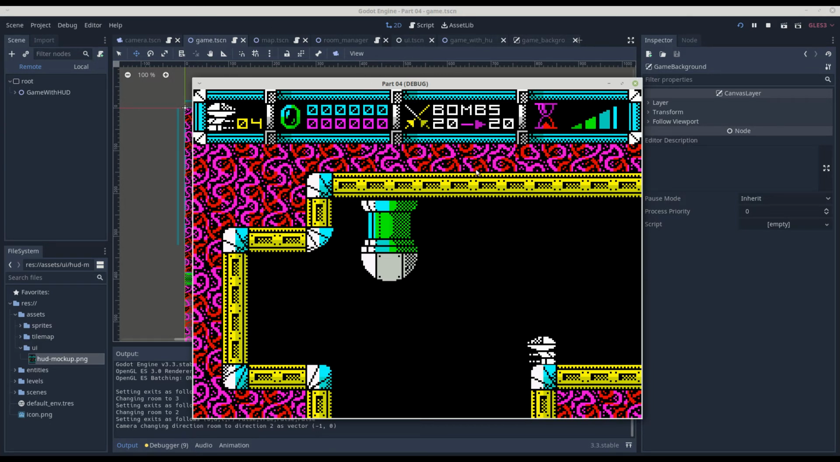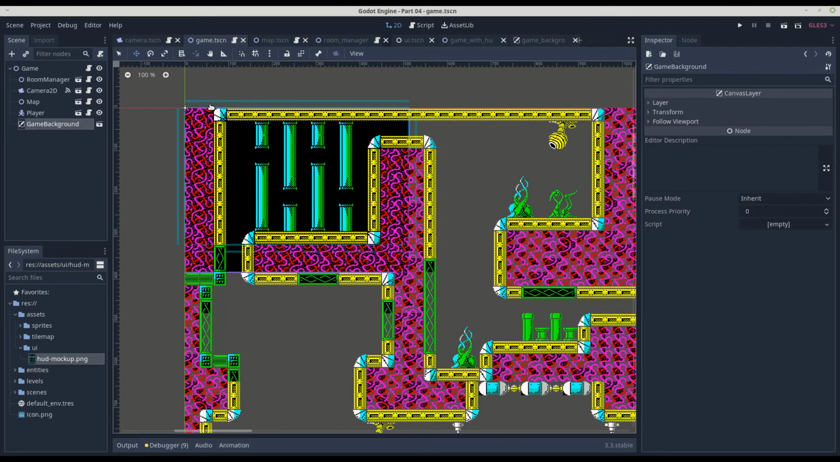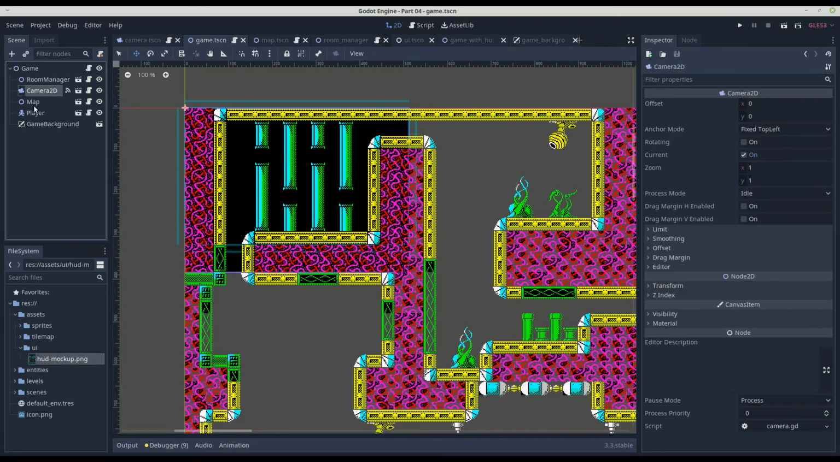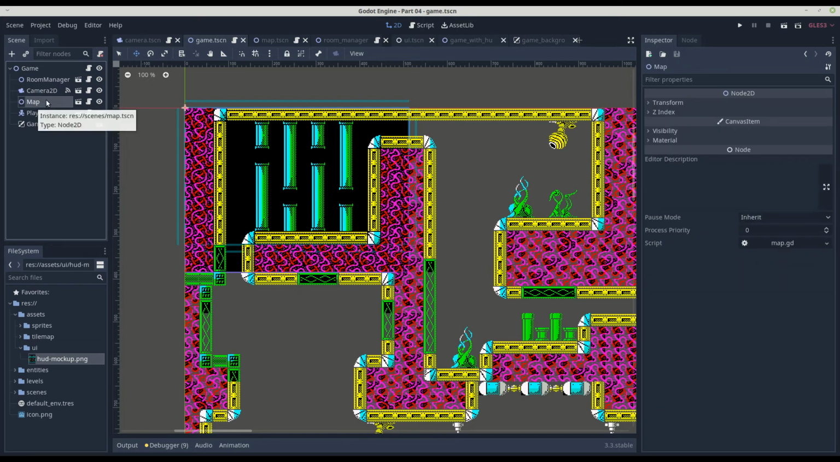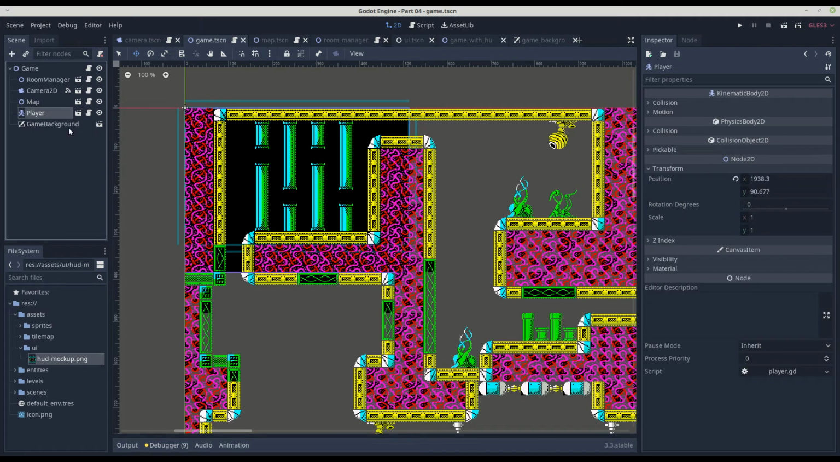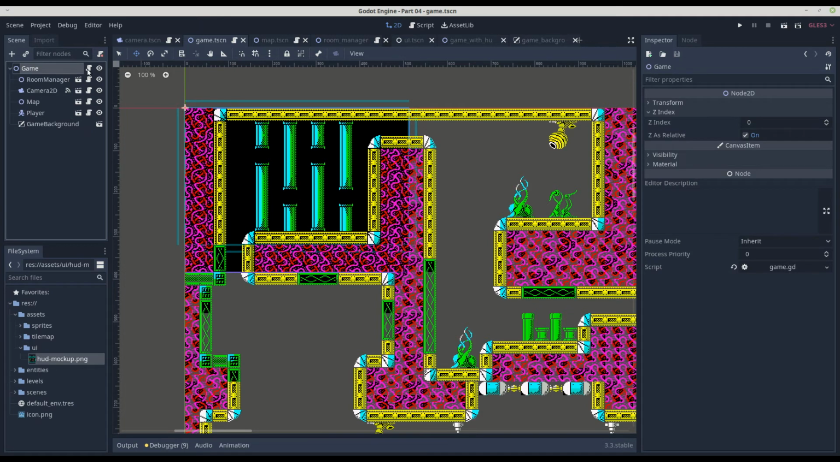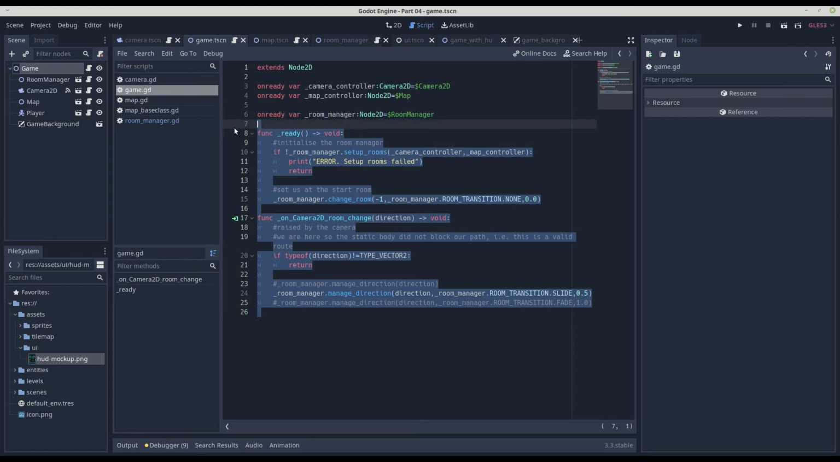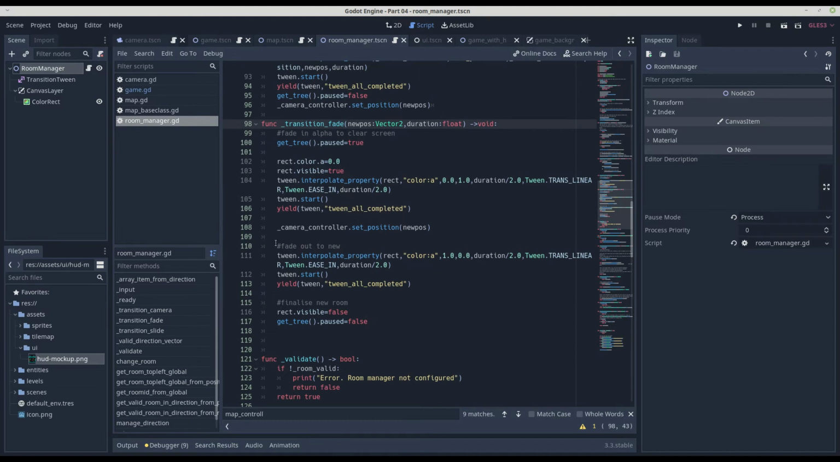But if it's of any use, the basic gist of using this as a template is you need to keep the room manager, keep the camera, you update the map to have your own tile map or whatever map is inside of it, and obviously you add your player node. You can then modify the game to be whatever your game is going to be. And inside of the room manager, you'll modify the transitions. So quite simple. So thank you and goodbye.